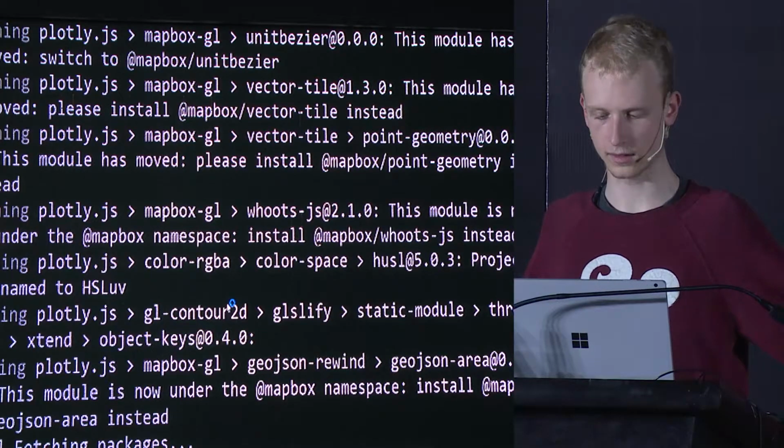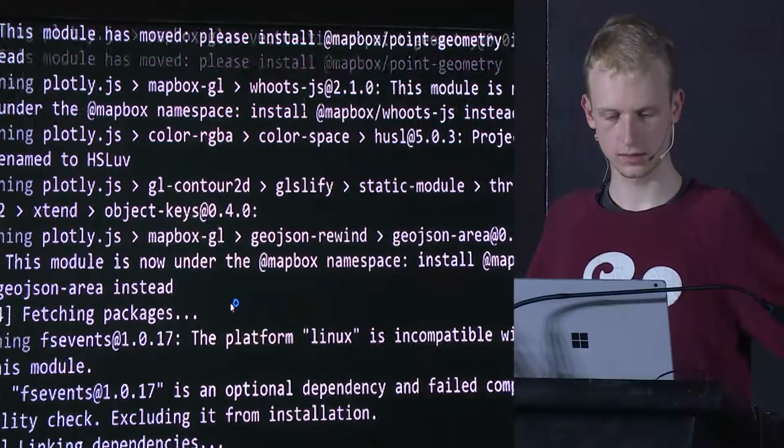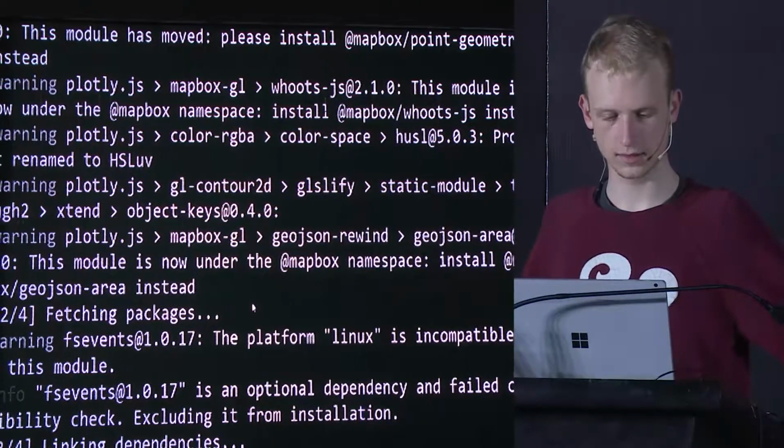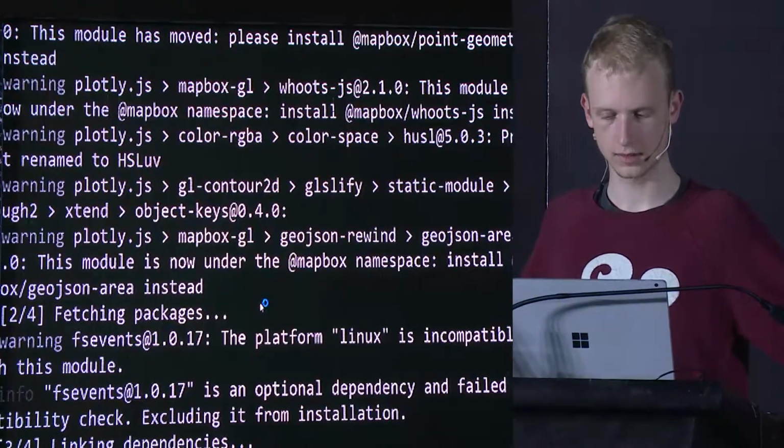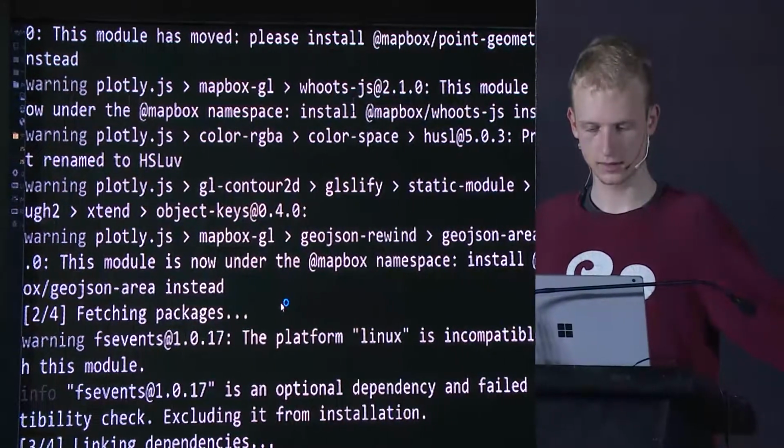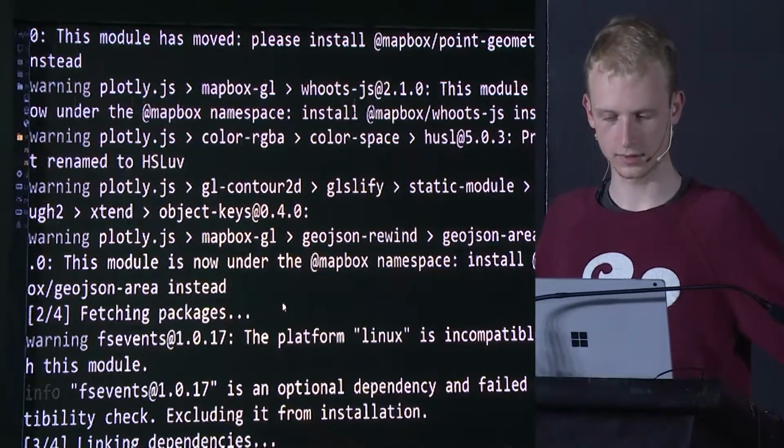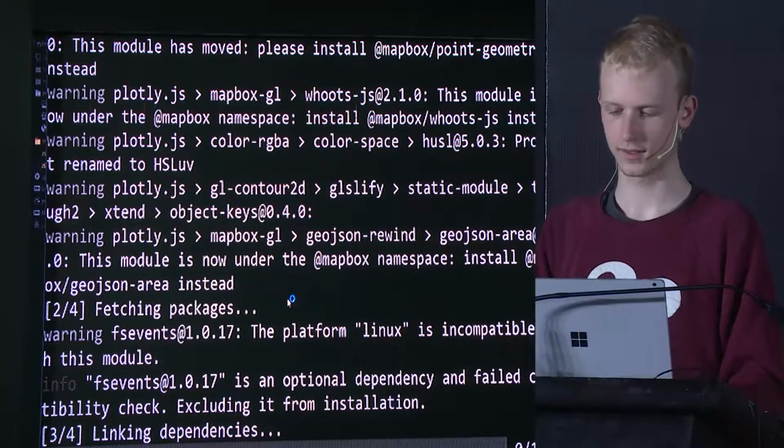Oh, we're getting there. Getting there. Maybe not. Never mind, we're not getting there.